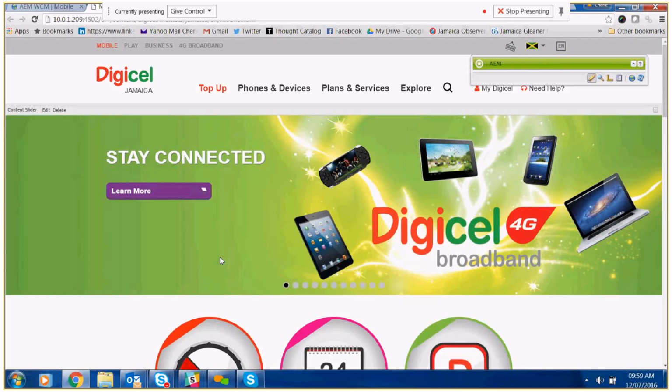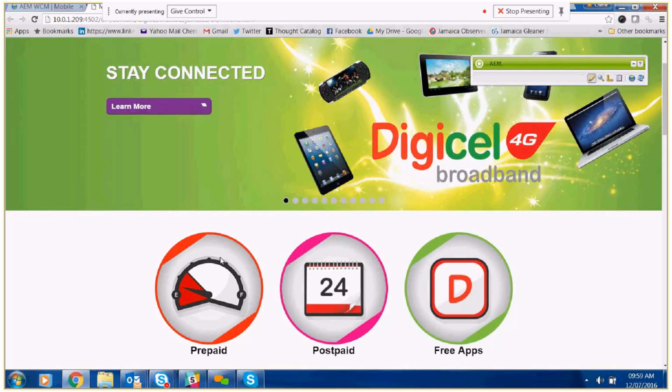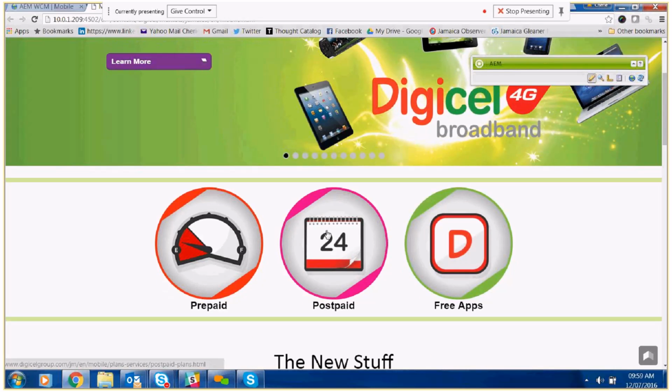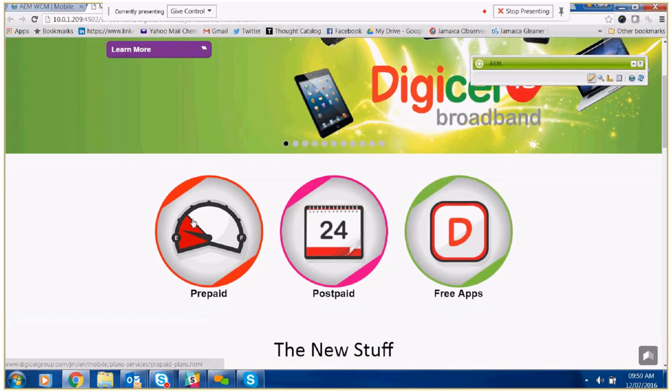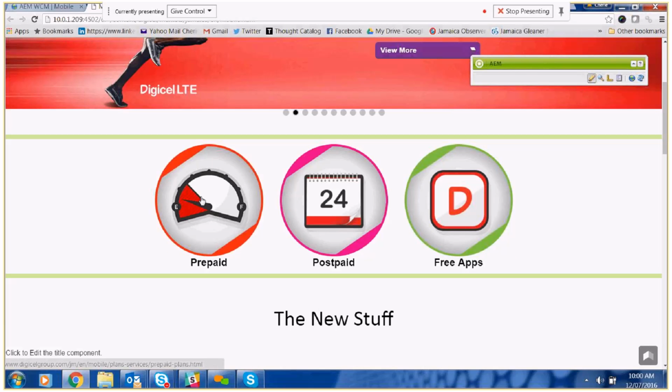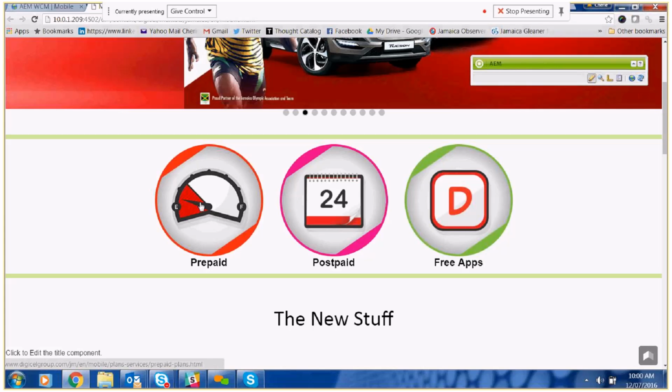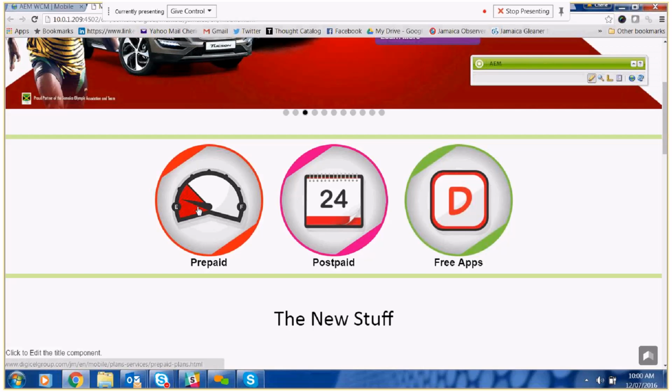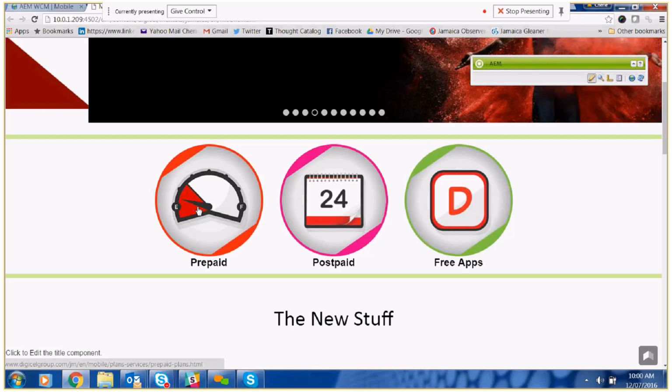So once you do that, again, you need to right click, edit a component. This is a component here that says prepaid, postpaid, free apps. You can think of it as a picture, you can think of it as an icon, but either way you have to edit it, right?